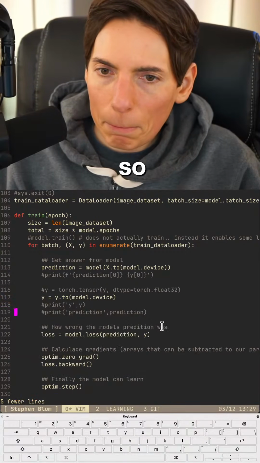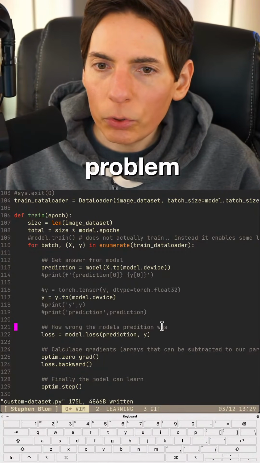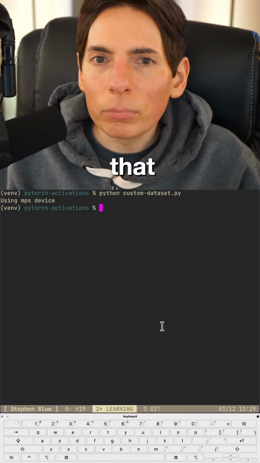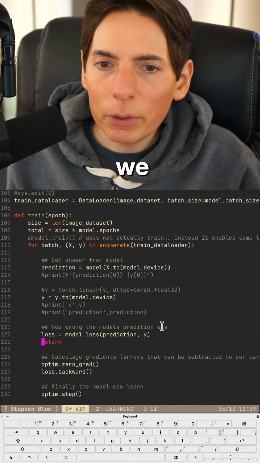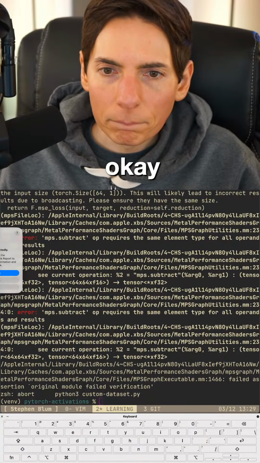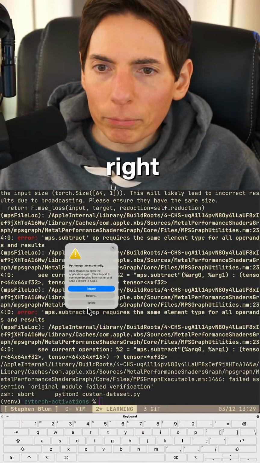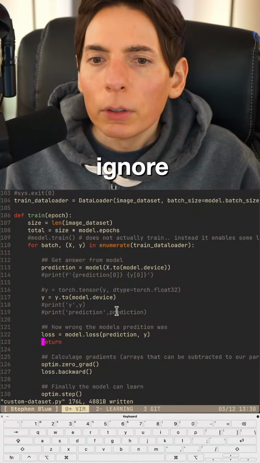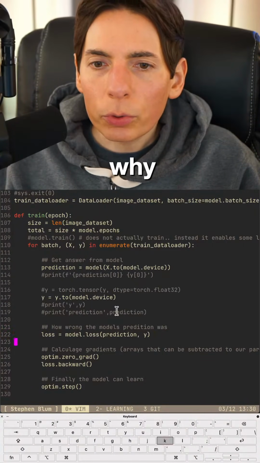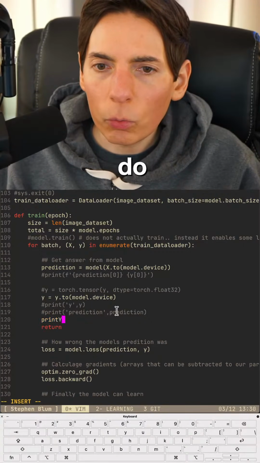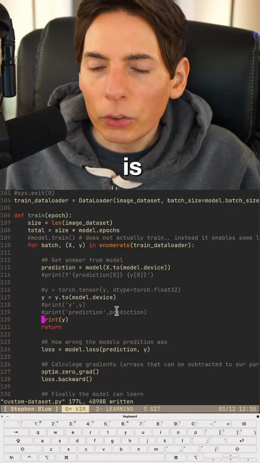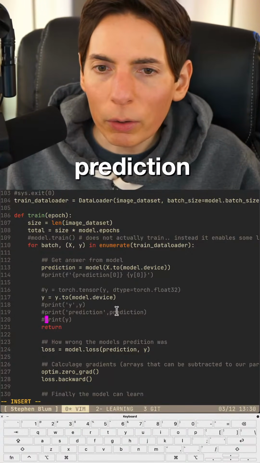Okay, so we have a problem. What was the issue? All right, so let's say return here. Let's load that. And will we get a problem here? Is that where the problem is? Yeah, okay. So we've got a problem right here. Let's find out why. So let's return this and let's do print y and figure out what our problem is. And let's also print prediction. Oh, you know what? We've already got that right here.